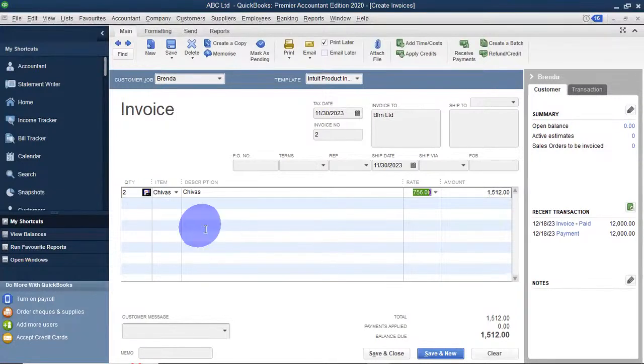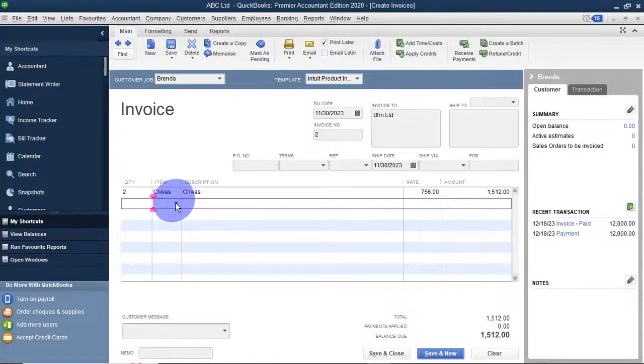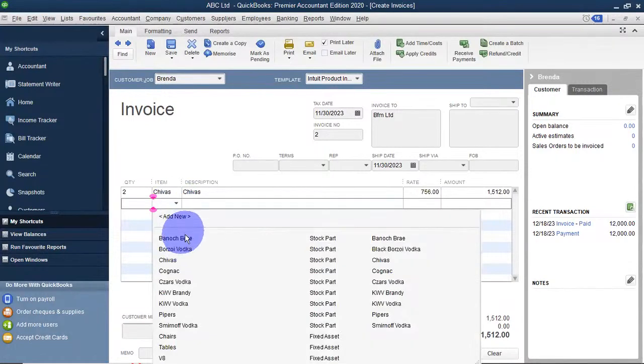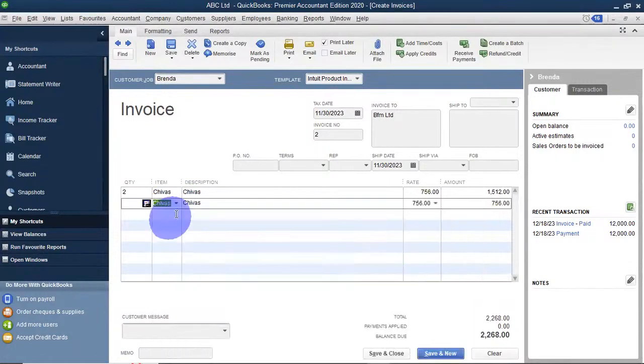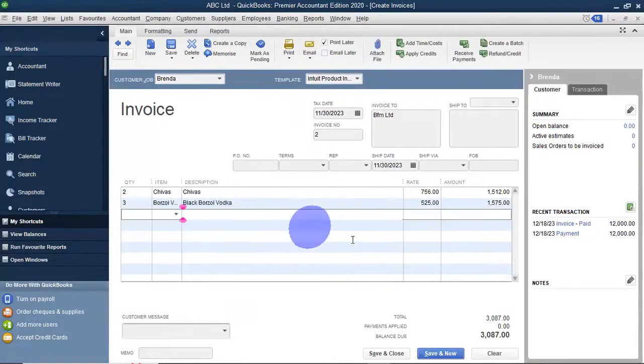If there are more orders that Brenda is taking, select more items against which you are billing. Maybe, all right, I'd already done Chivas, maybe Bozoi Vodka, maybe 3 of them. Brenda, I don't know what you're going to do with these ones. I don't know if you're going to sell or what you are going to do with them anyway. Again, the total amount to pay will be automatically reflected here.